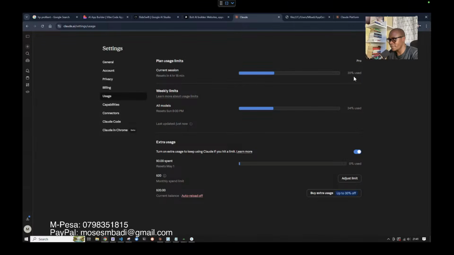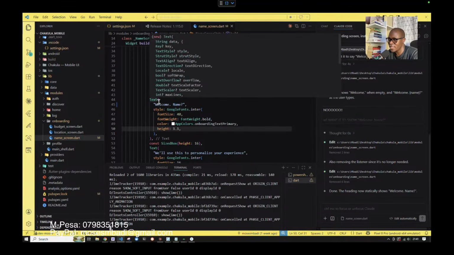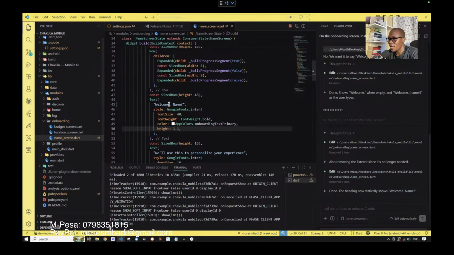Yeah, we are still at 34%, 35%. So we've used 1% and it has taken us over 15 minutes for something that I could have just gone into the code and changed, because I understand the code. I understand that if I want to change the name, I go to the name screen, I go to this file right here, and I change that name.